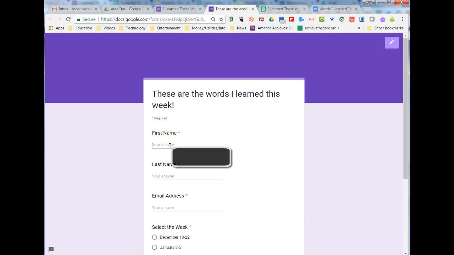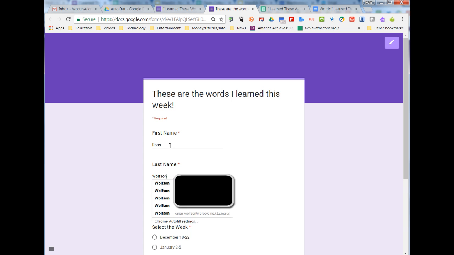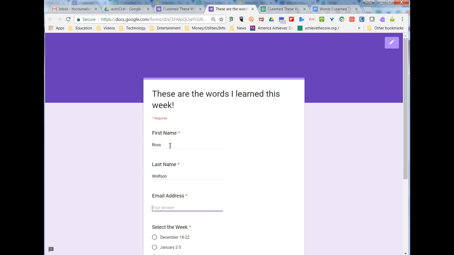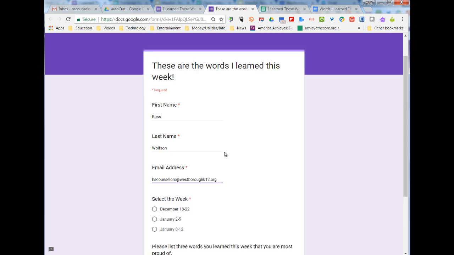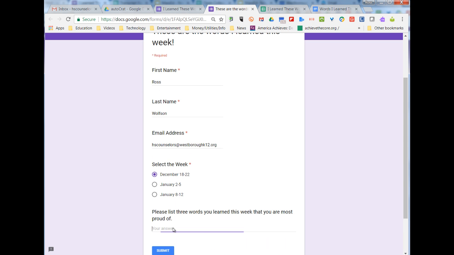So I'm going to go to the live version of the form and I'll fill it out. And I'm going to put in an email address that I use for things that I test out. So we're going to select the week that I learned the words. And I was pretty happy that this week I learned government, politics, and magazines. And I'm going to submit the form.